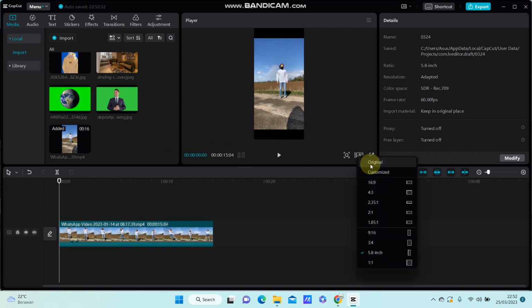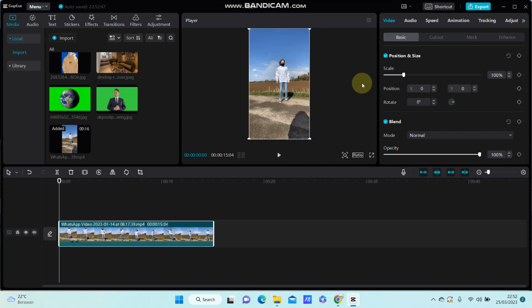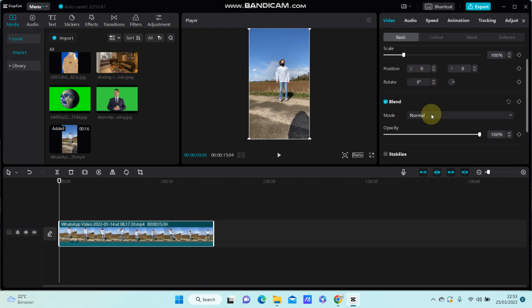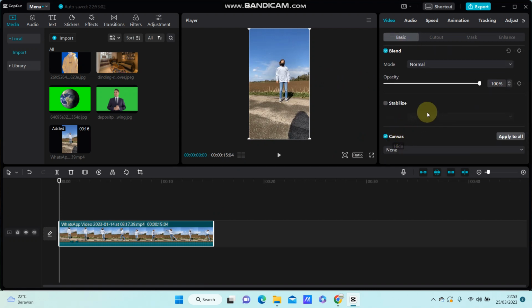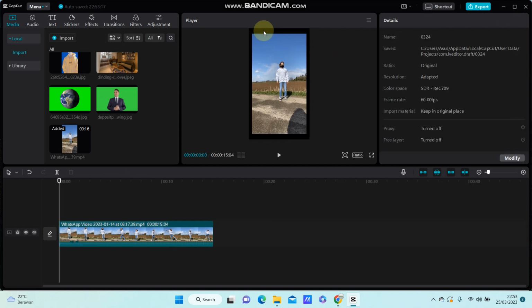So I'm just going to transform the aspect ratio to origin, and I'm going to add the border in video. So click on the clip, then select basic and scroll till you find the scale. So just change for scale. For example, going to select the 90, so you can see the border.